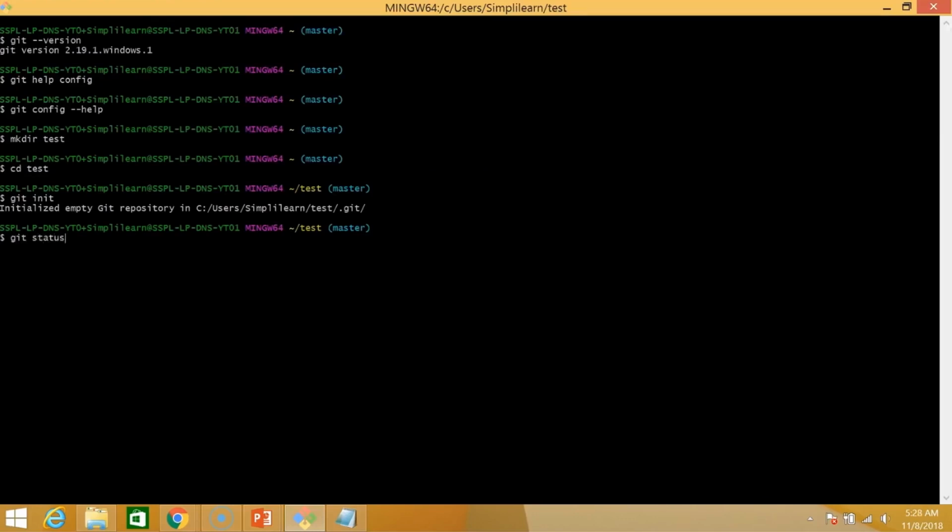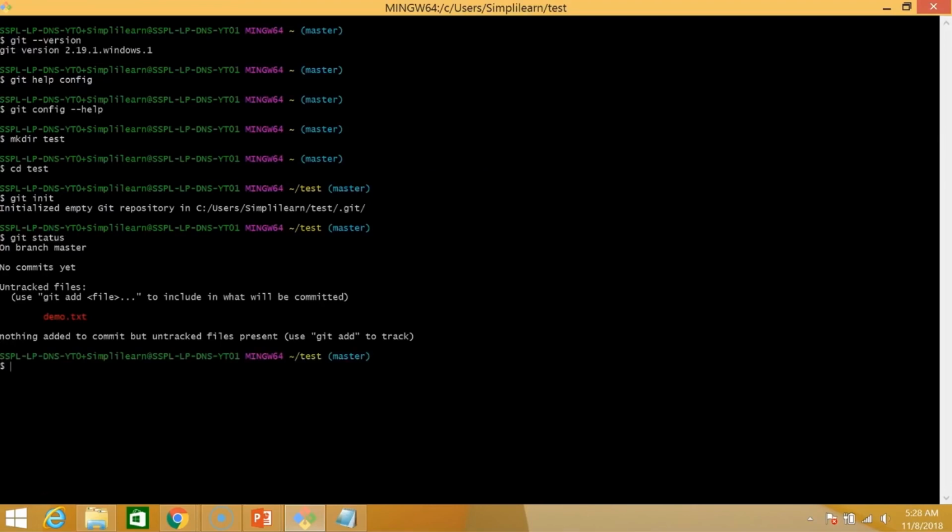Let's just check the status now. So git status, and as you can see, our file has appeared, it's visible, but nothing is committed yet. So this means that we have not made any change to our file through the git tool itself. So the next thing that we are going to do is we'll be adding demo to our current directory.